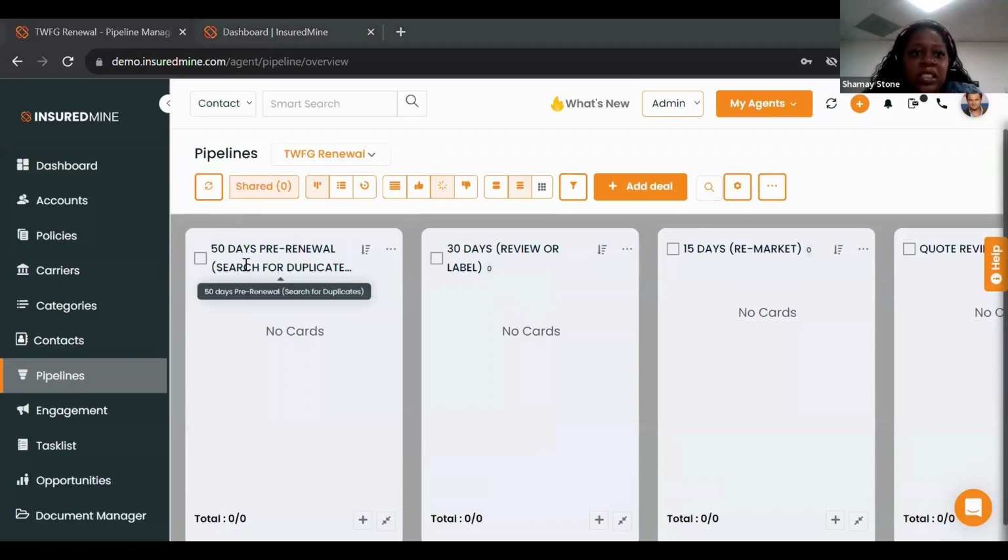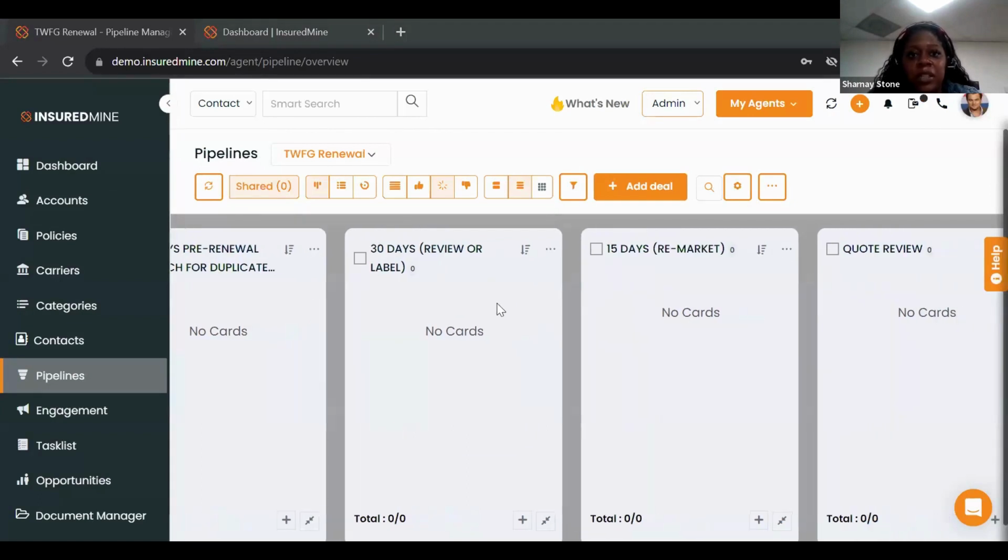The first stage is the 50-day pre-renewal pipeline. InsuredMine can pull your deal cards 60, 50, 40 days out. We did select 50 days for you guys so that if you do have any duplicates in the system, it will catch it at this stage. And then you'll be able to merge them in Evo so that they won't receive duplicate emails during the automation process. The next stage is a 30-day review and label.